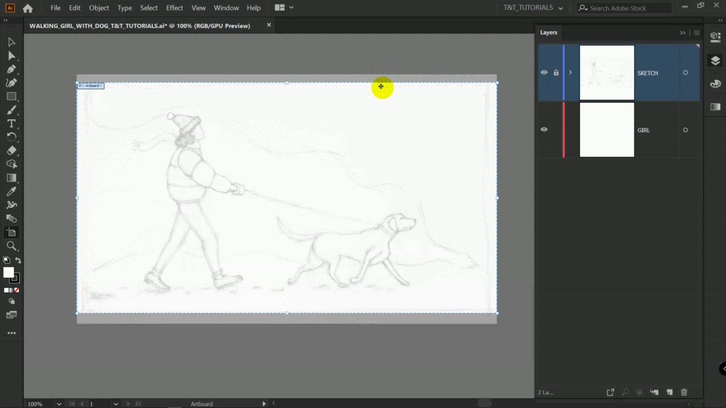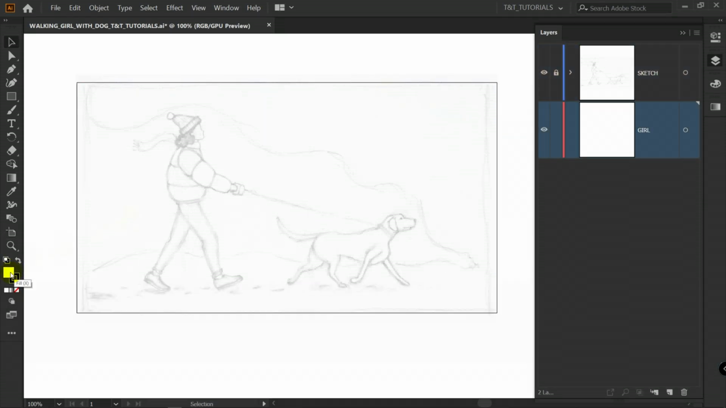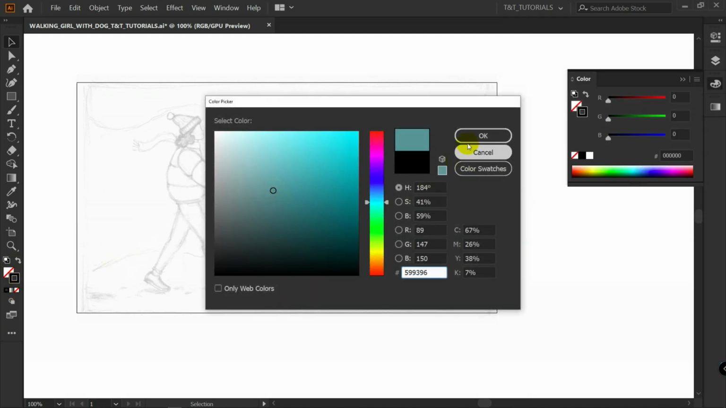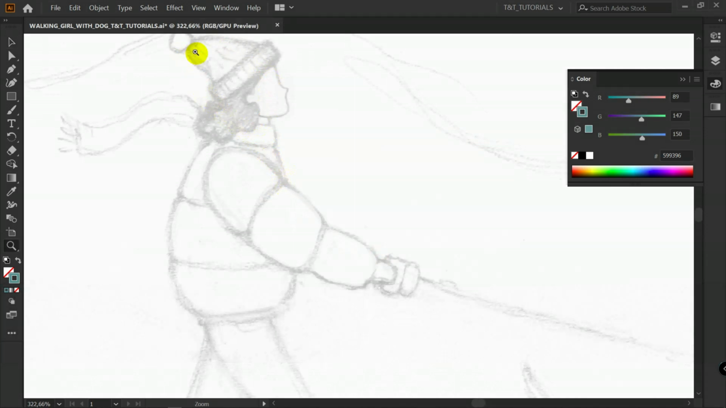Then simply press V for Selection Tool. We don't need Fill Color for now. I will click here on None, select Stroke. I'll pick some random color. For now we only need to create outlines for all artwork, and only after this we will apply colors. Right now I will show you the most important things that you will need to redraw your artwork.